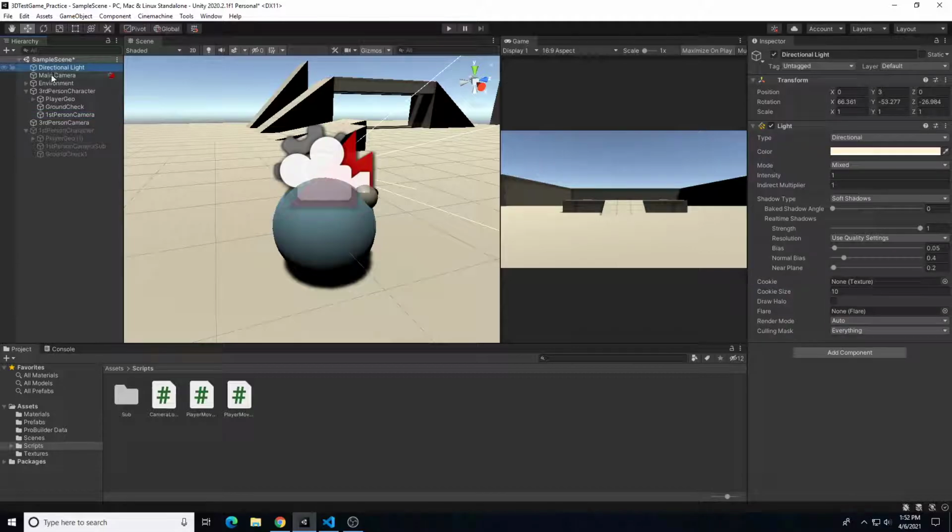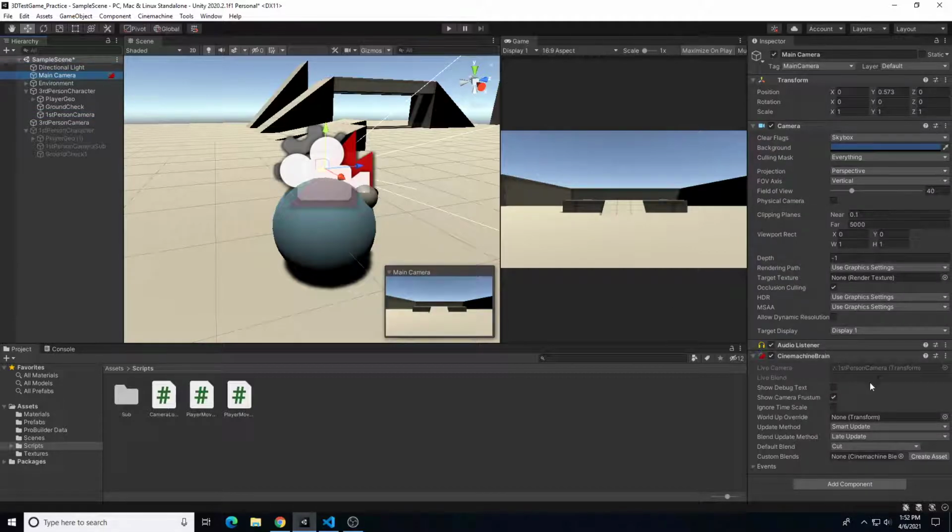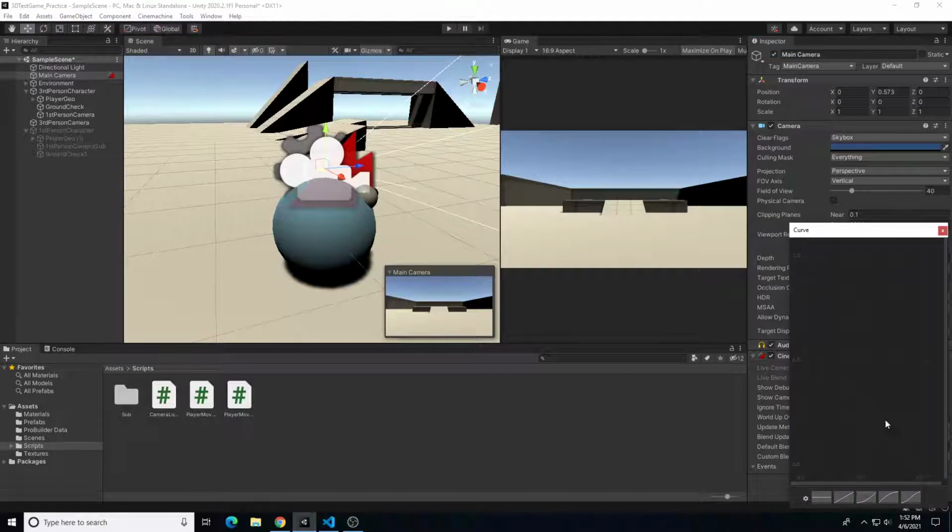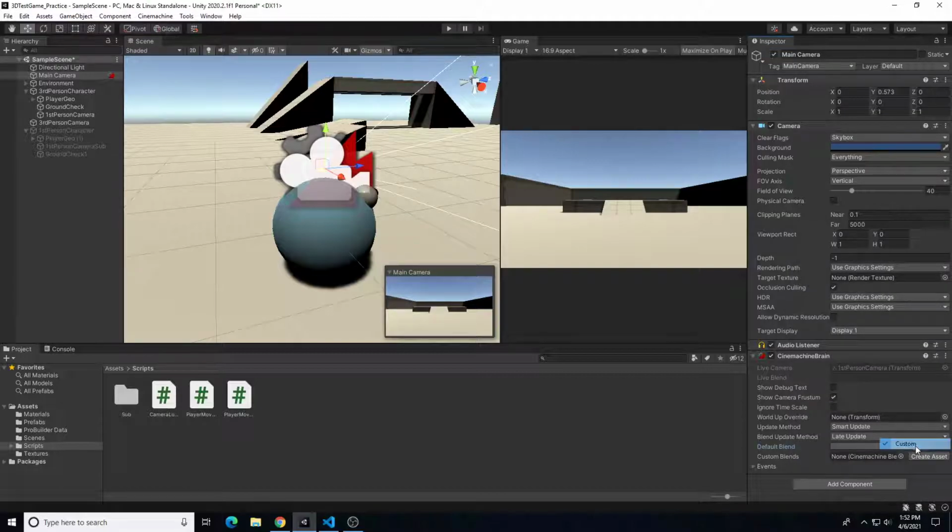Alright, so the other thing I want to change is on the main camera, how I'm blending between the two camera cuts. If you want a smooth blend, then we can change that underneath default blend. If I hold down here, there's custom, ease in, ease out, hard in, linear. Those are blending between these different camera cuts, different cameras.